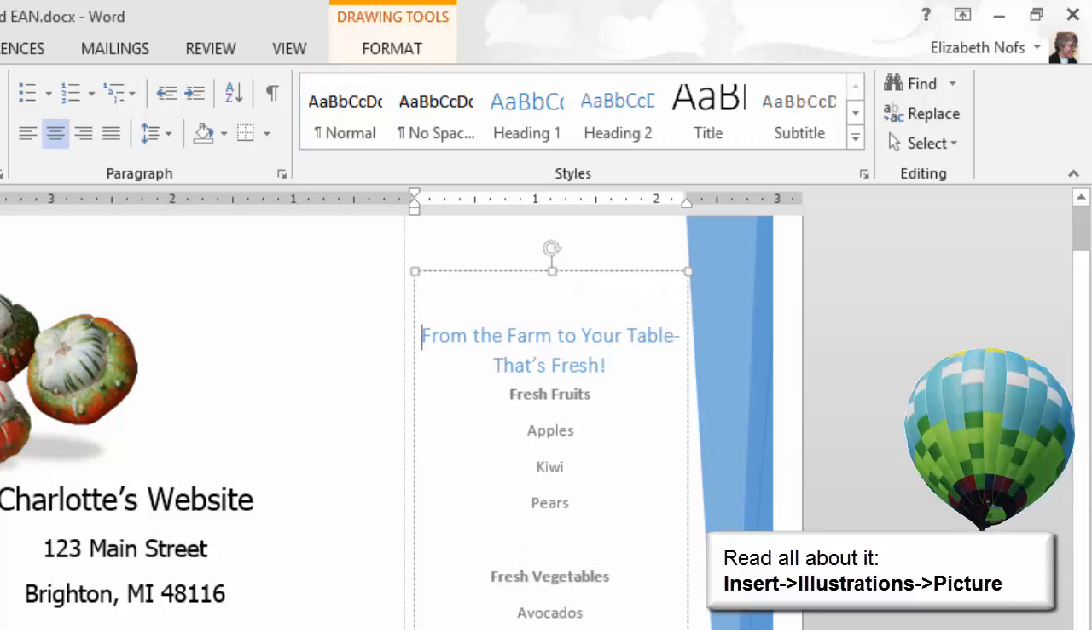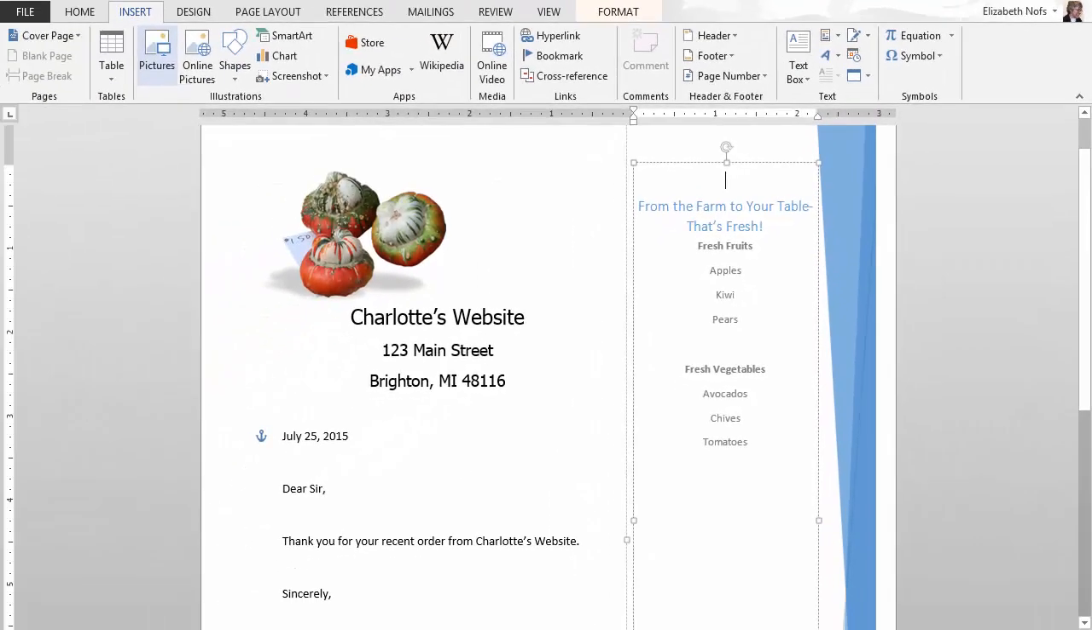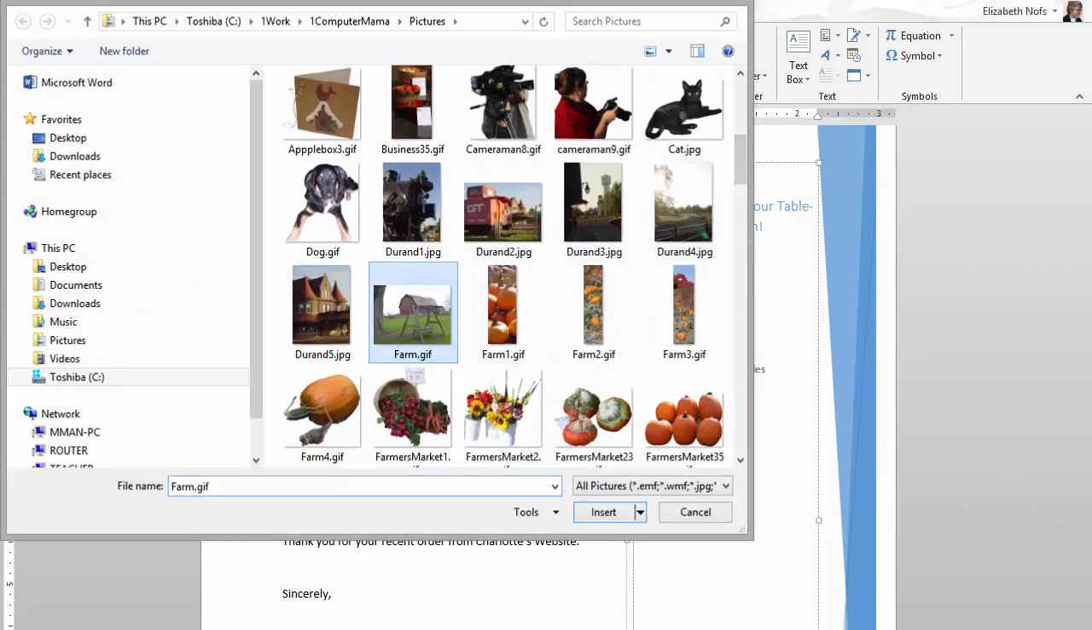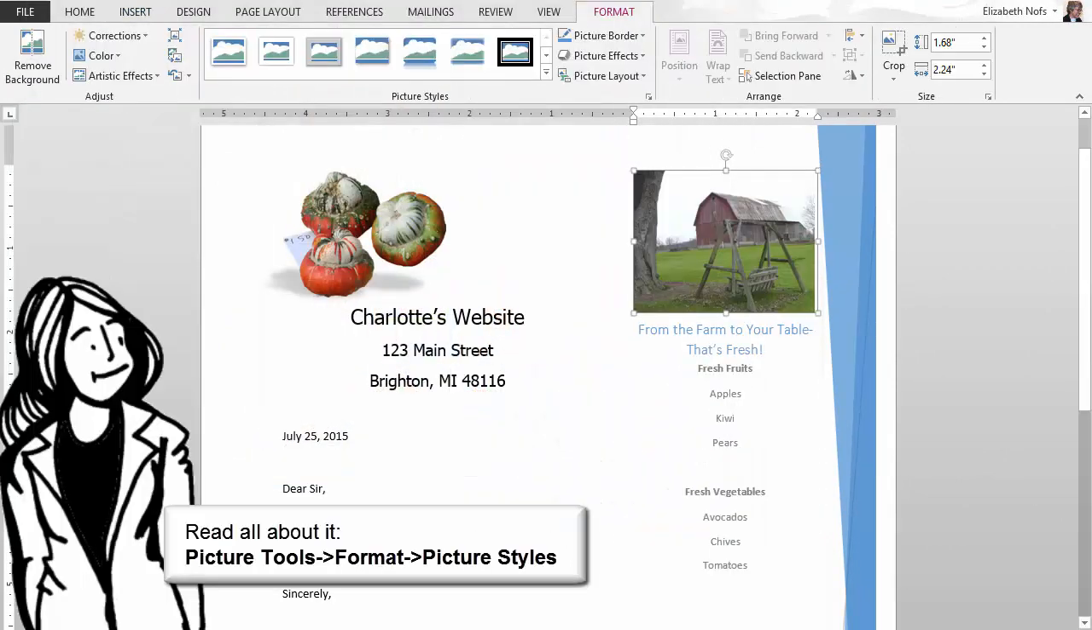You can add a picture to a sidebar as well. Place your cursor in front of the first letter. That's the insertion point. Go to Insert, Illustrations, Pictures. I chose one of the farm. The little farm picture is selected.